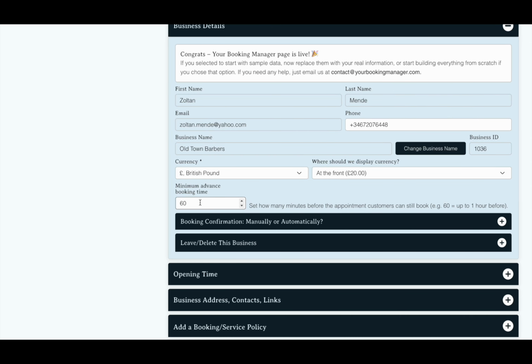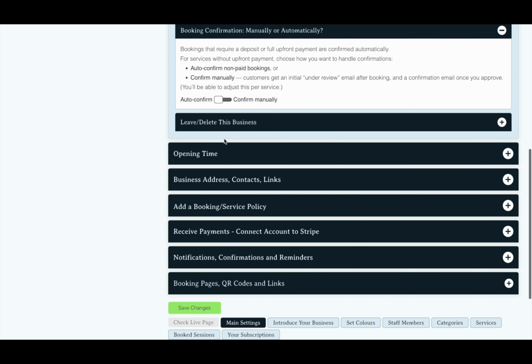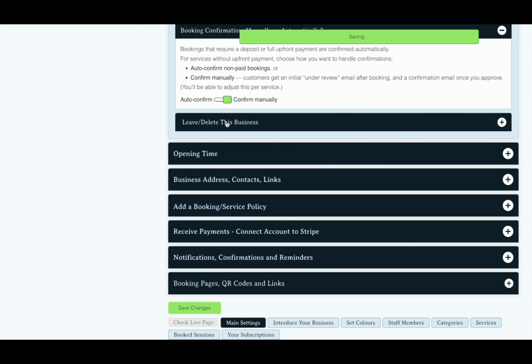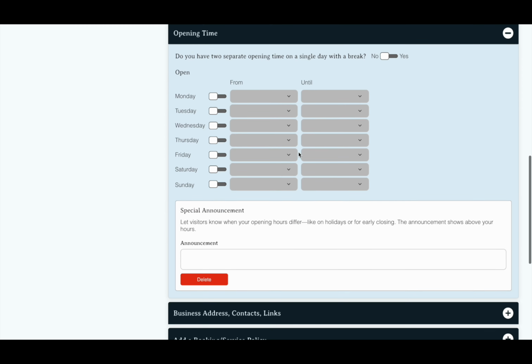For example, 60 minutes equals 1 hour, 180 minutes equals 3 hours, and if you require a full day's notice, that would be 1,440 minutes. You can adjust this according to your needs. You can also decide whether bookings should be automatically confirmed or manually confirmed. This setting applies as your business default, but later you'll be able to customize it individually for each service if needed.